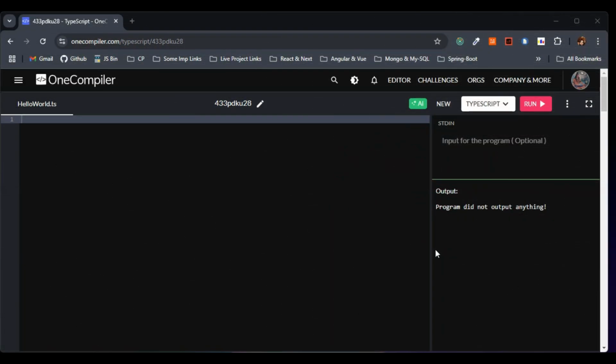Hello everyone. Previously we had discussed the non-nullable types. So today we'll be discussing the topic strict null checks. So what does strict null checks do? Basically, strict null checks ensure that the variables cannot be null or undefined unless explicitly declared. This is simple, right?